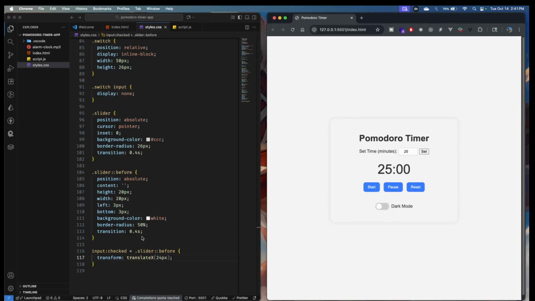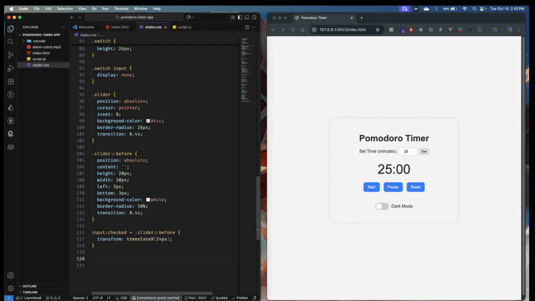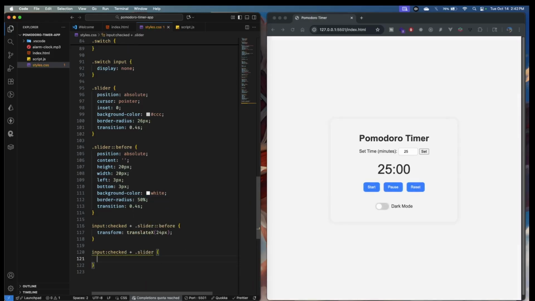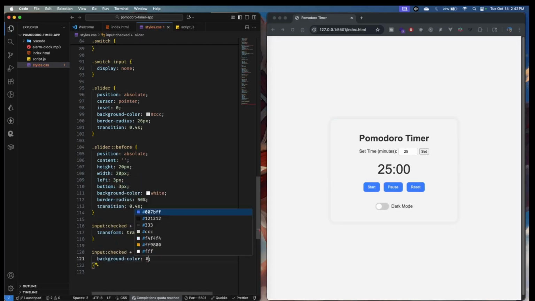Good. Another thing that we need to add is that when the input is checked, I want the slider to be changing the background. So in this way, we know that the toggle is on. So let's put here input, and then on checked, I want it for the slider to have a background color of, in this case, #2196F3.